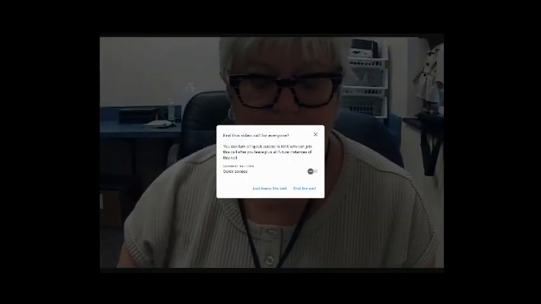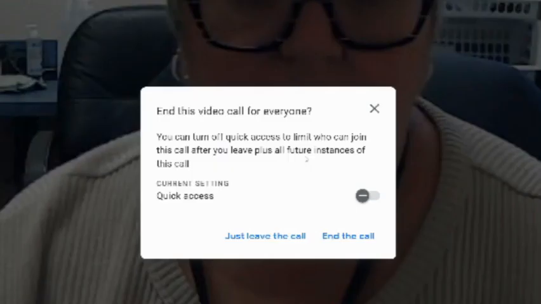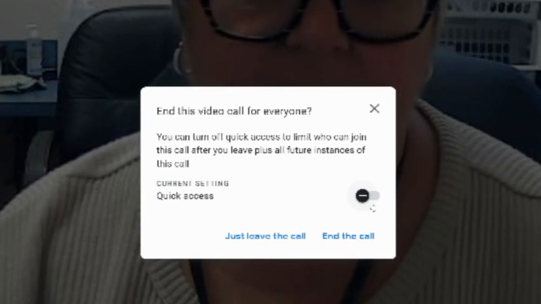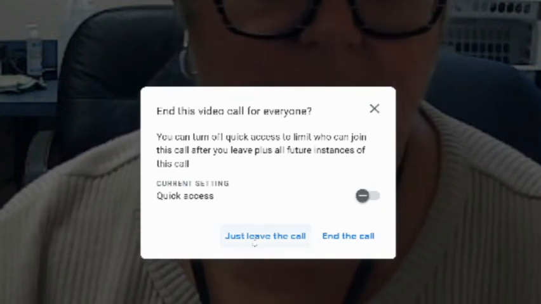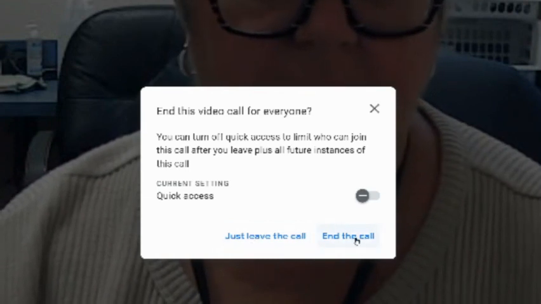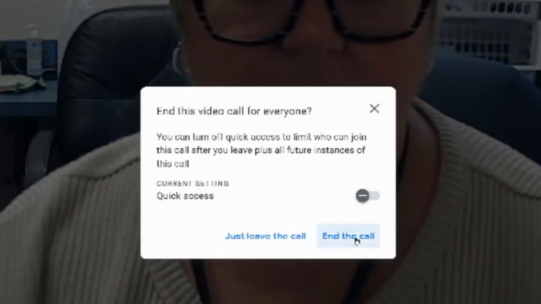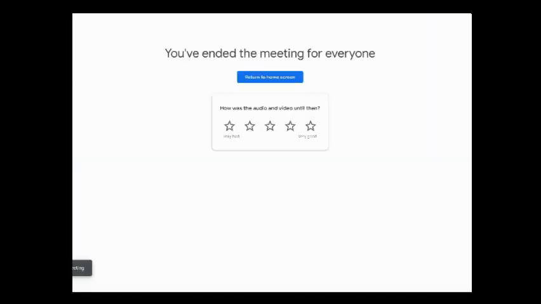When I go to end the meeting, I can click Leave the Call, and I can quickly end the call for everyone, leaving the Quick Access button turned off. No one will be able to re-enter the meeting. I'm not just going to leave the call, I'm going to end the meeting. Now my call has been ended for everyone.